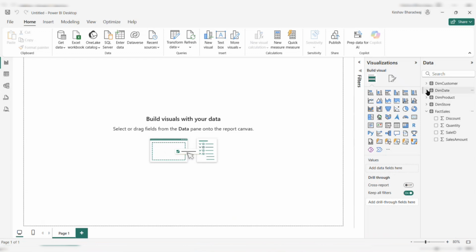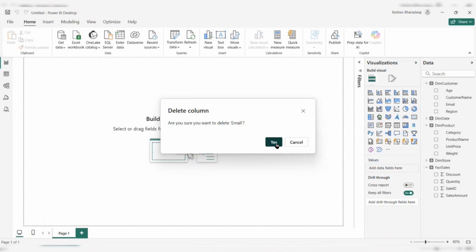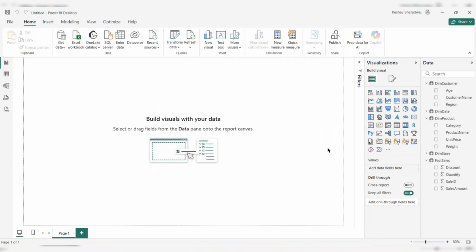We can always remove the unnecessary columns which are storing data in the Power BI file. Let's say in our case, from the customer table, we don't need email. So we can delete the email column, because we are not going to do anything with it. Like that, we have to find the unnecessary columns which we don't require in our reporting, and we can remove them.